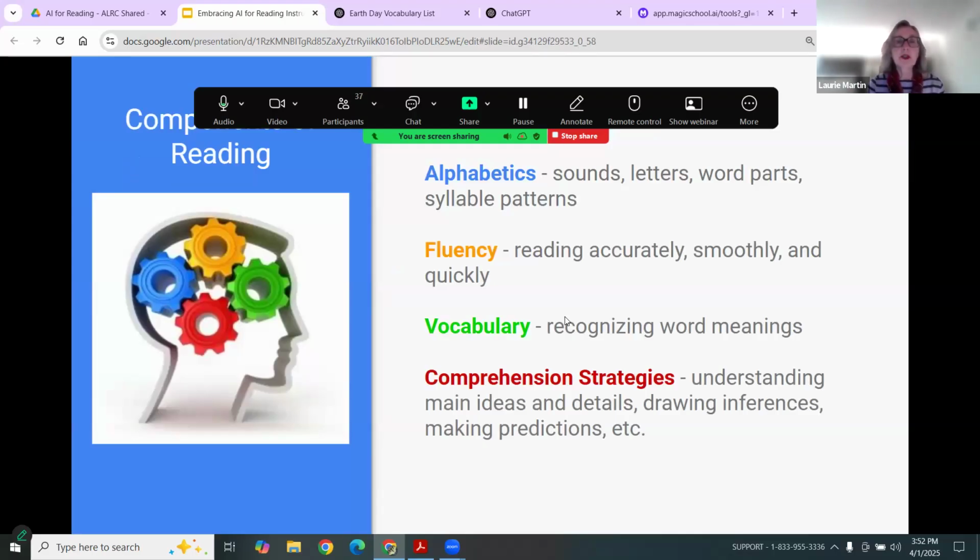So to begin with, just some terminology around reading instruction itself. A lot of the research that you'll find on adult reading instruction breaks reading down into 4 skill components: alphabetics, fluency, vocabulary, and comprehension strategies. Some of the K-12 or elementary ed research may refer to 5 components, or the 5 pillars of reading is a way to think about that. But for today, we're going to consider 4.